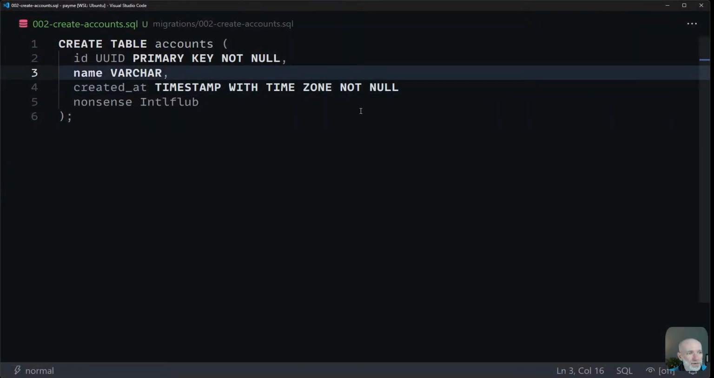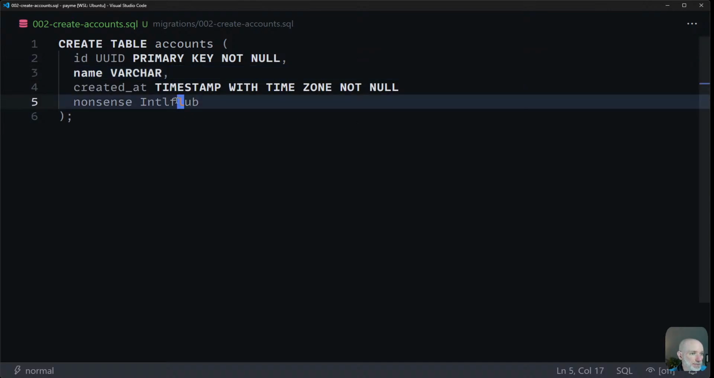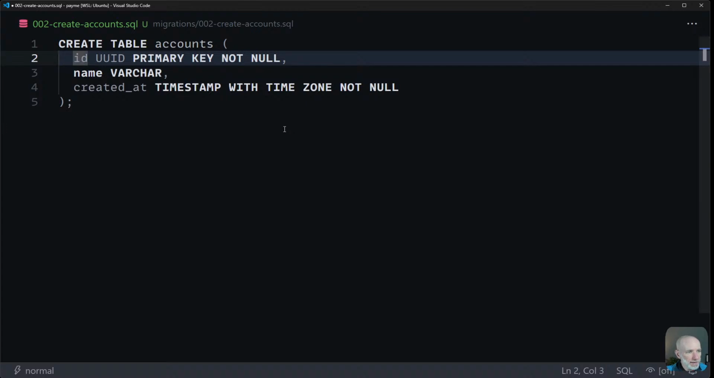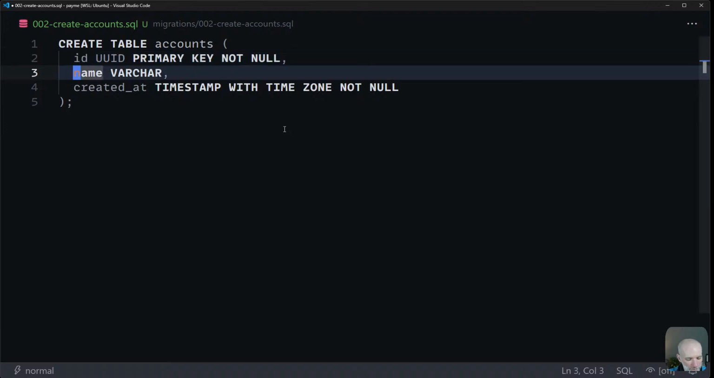So I left off last time I created this dummy migration to test the errors. So we got some nonsense at the end, but delete the nonsense that we don't need. This is roughly right, I think, for accounts. So it'll have some kind of UID, that's like the internal ID of this account. It'll have a name, so you can identify the account, like John's current account, whatever.